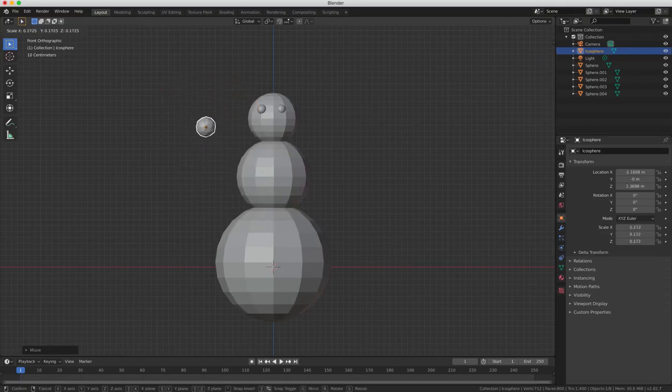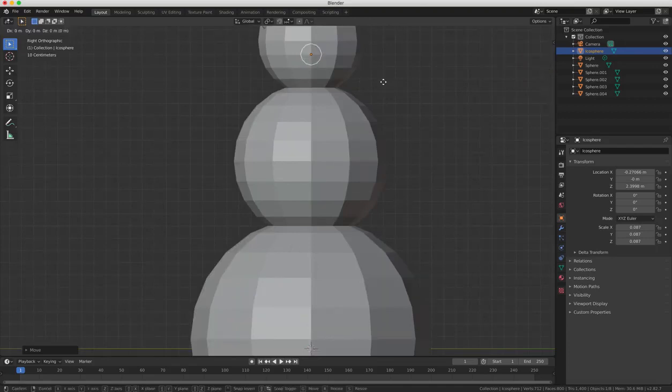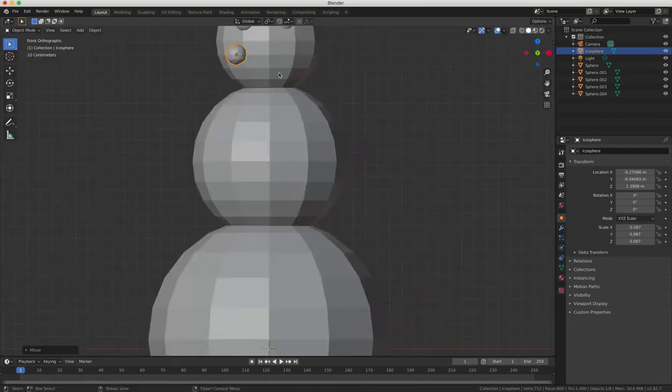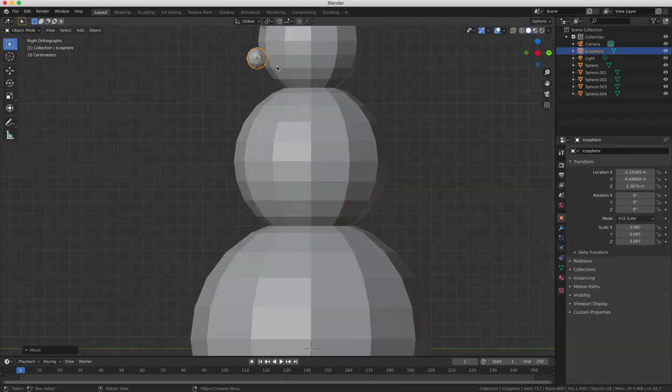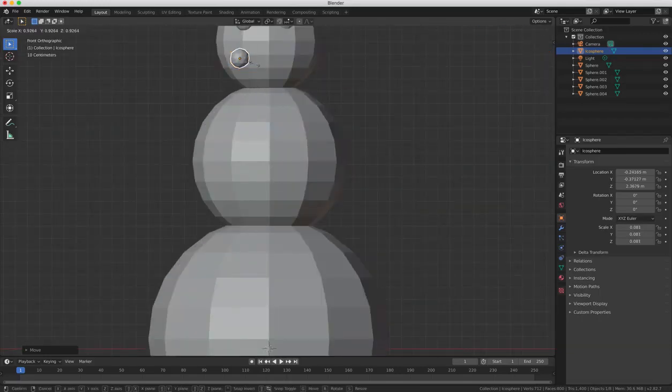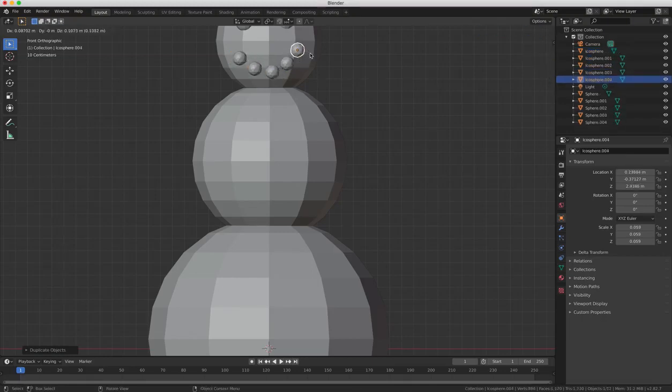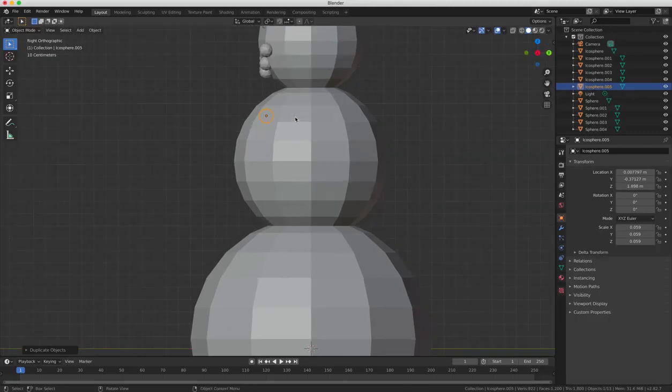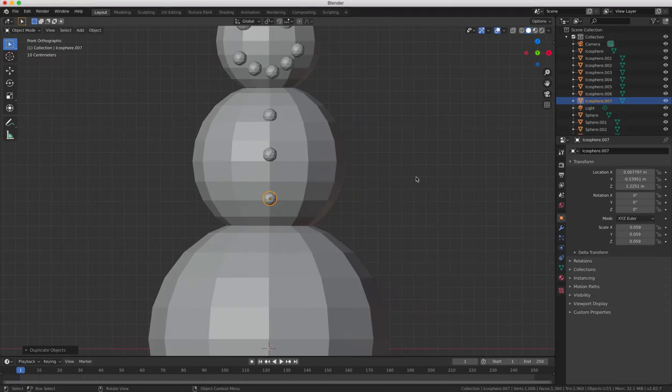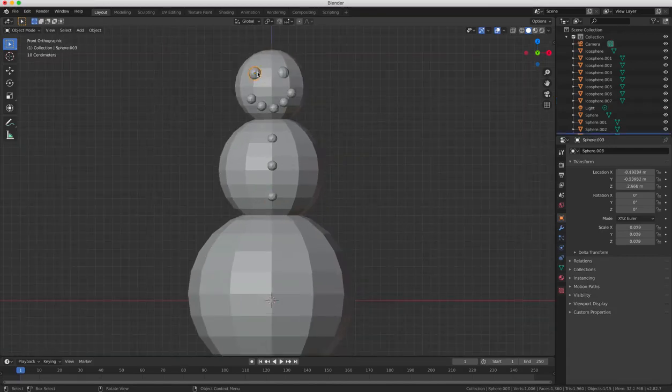So we'll add an icosphere to our project from the add menu and position it in place for the mouth, duplicate and just move it over a little, duplicate again and create the shape of the mouth like so. And then we can duplicate again, maybe scale up slightly and add 2 or 3 buttons to the front of the snowman's body.